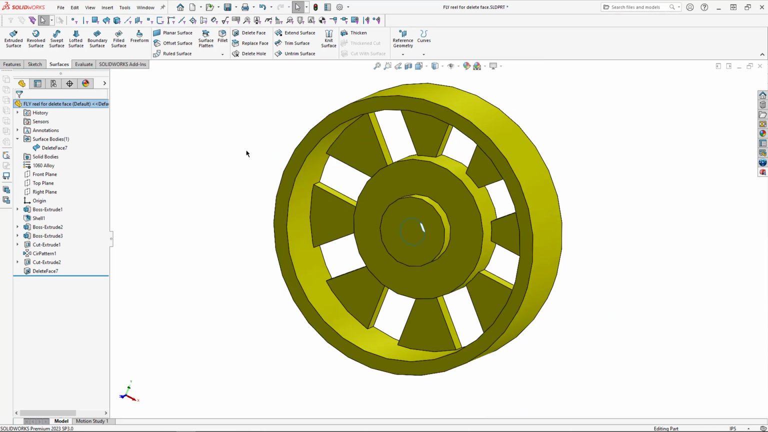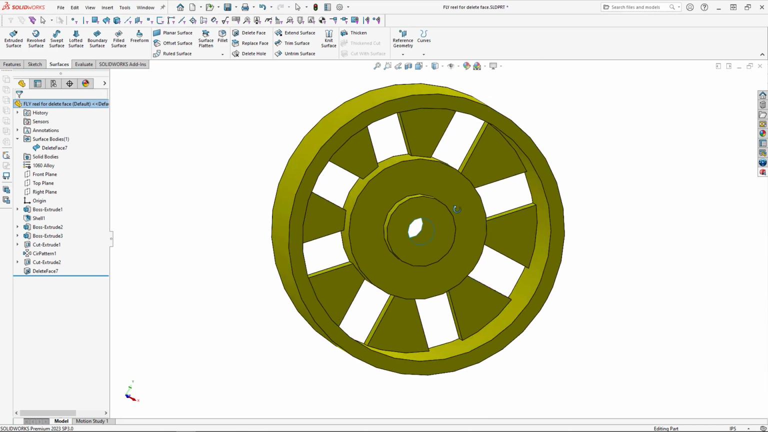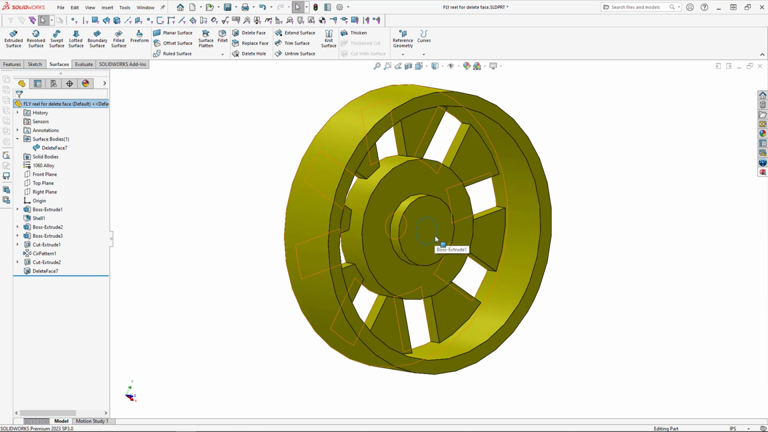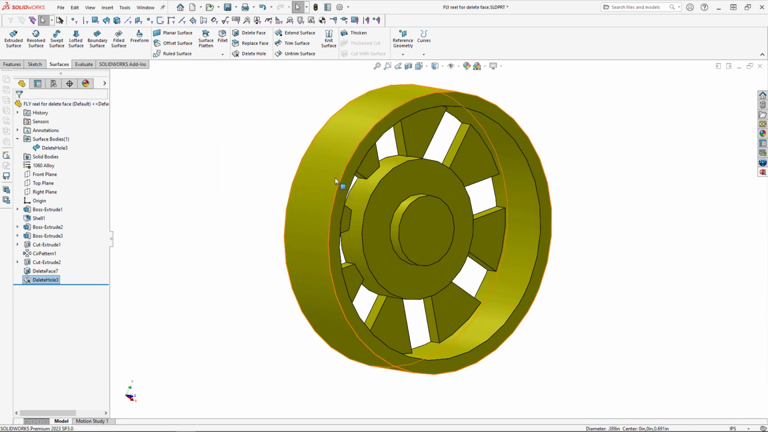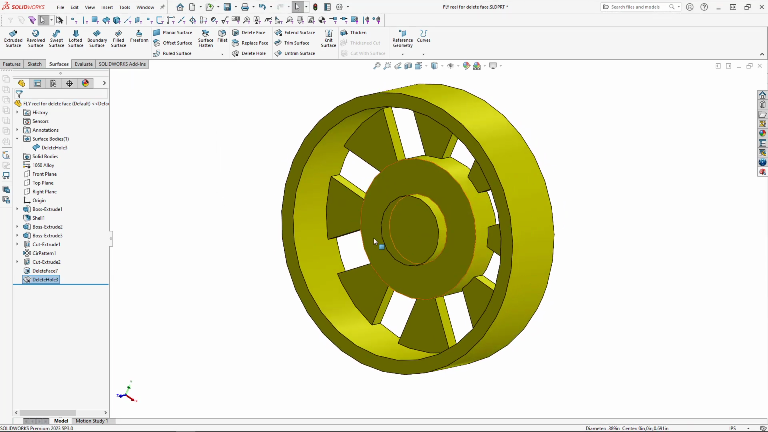so this is no longer a solid body. Since I have a surface, what I can do is click on this edge that's right here. Let me go ahead and do that for you. Hit Delete on the keyboard. SOLIDWORKS is going to ask us, do you want to delete the feature of the hole itself? We want to delete the hole itself. And now we can notice that the hole is no longer there.